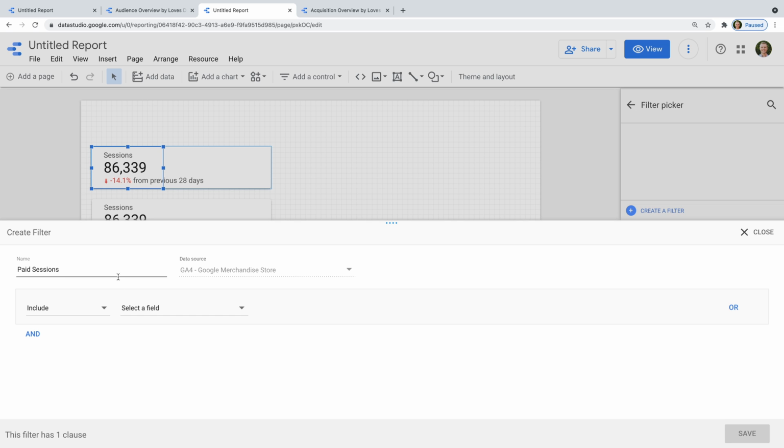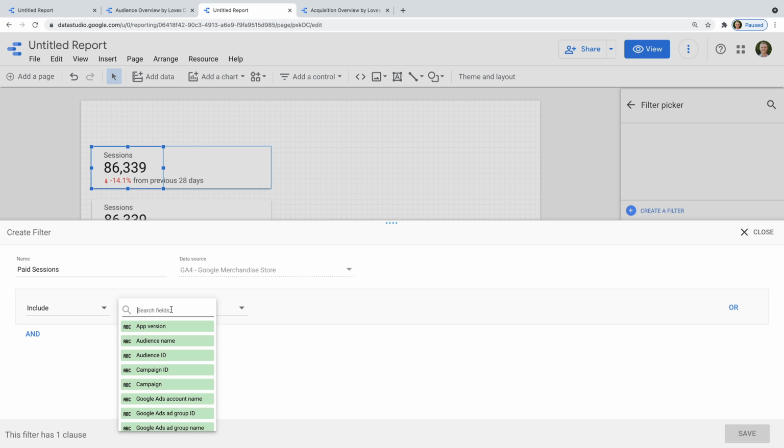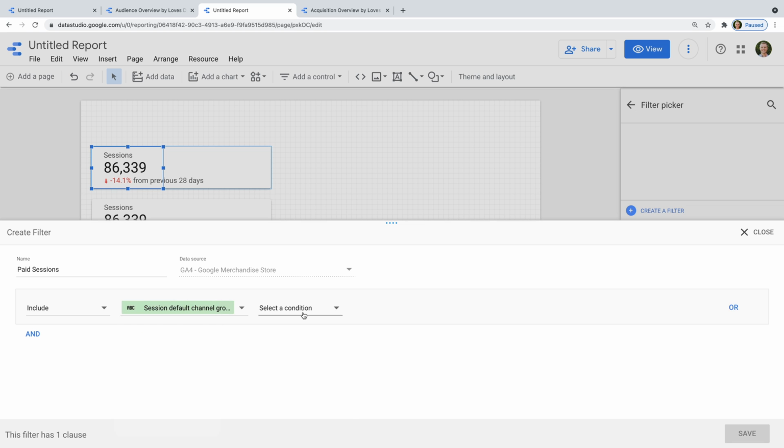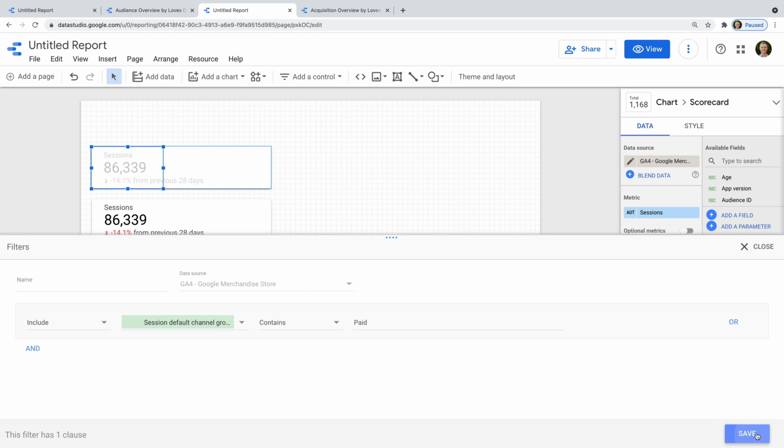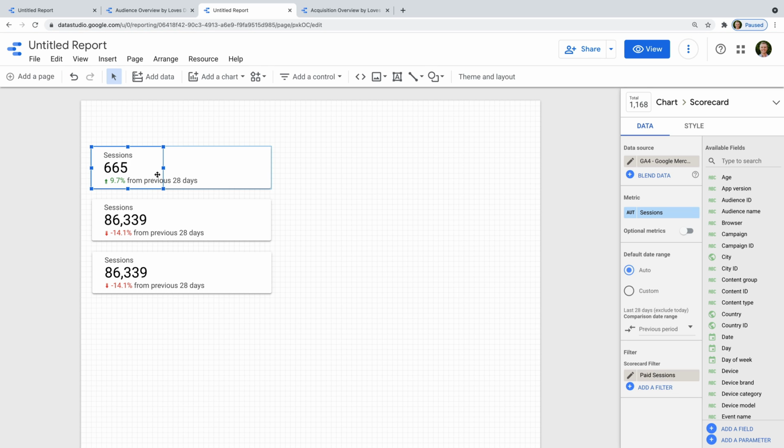We need to ensure Include is selected. Then for the field, we're going to search for and select Session Default Channel Grouping. Then Contains. And enter Paid with a capital P since filters are case sensitive. And click Save. The chart now shows us the number of paid sessions for the date range.